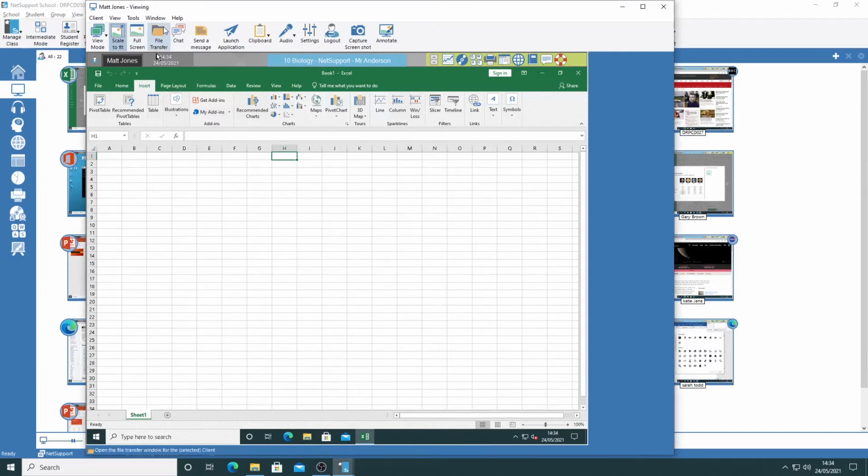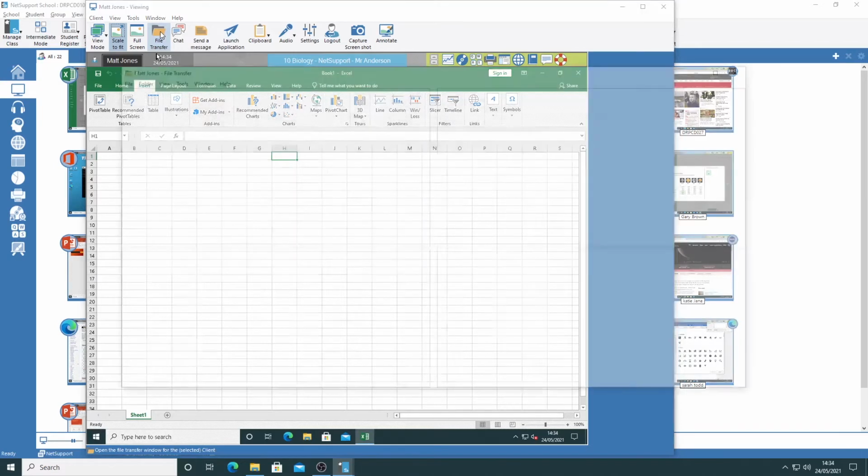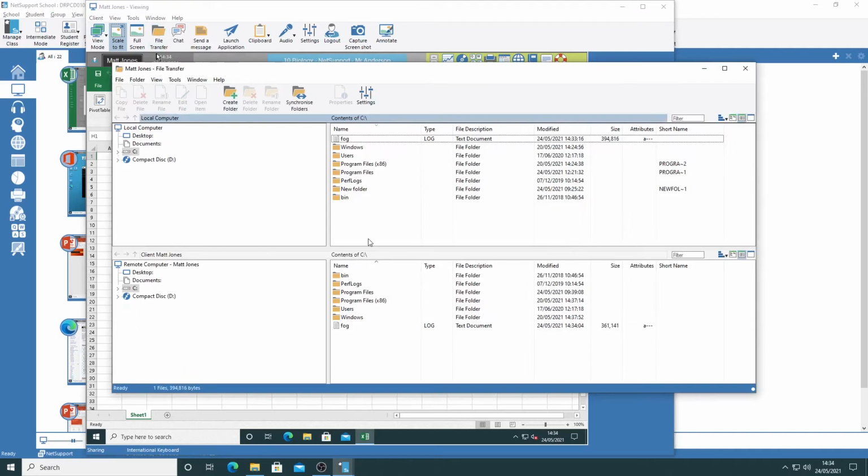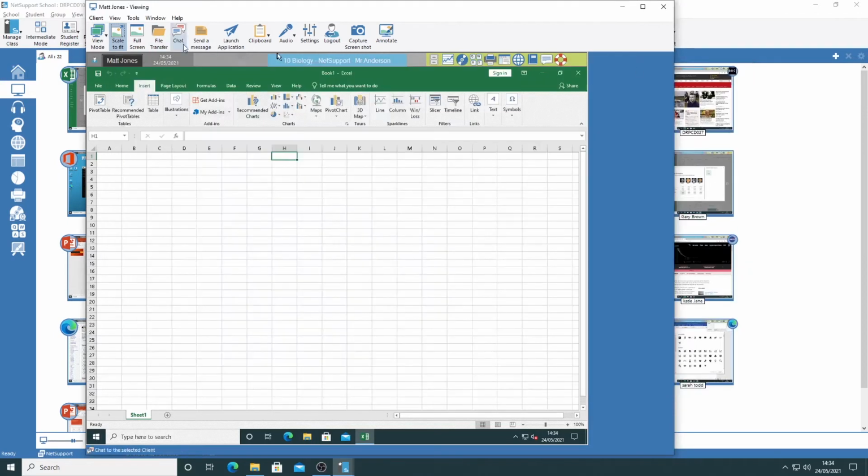Another option we've got is to send some files. So let's say I've got a file that I want to send to Matt. Matt's lost his worksheet or can't find it on the network or something like that. I can simply go to File Transfer, find the file wherever it is stored, and I can then just send that across to Matt through that option there.